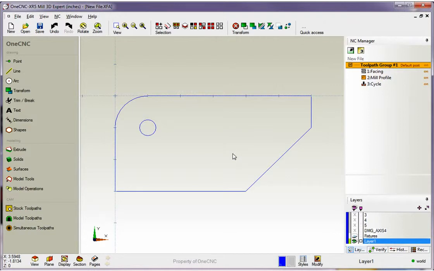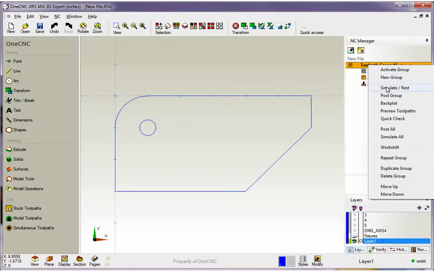So let me demonstrate. Let's head over here to the NC Manager. You can see we already have 3 machining operations here. Now if I want to simulate all 3 of these, I just go up to the toolpath group, I right-hand mouse click and select Simulate.